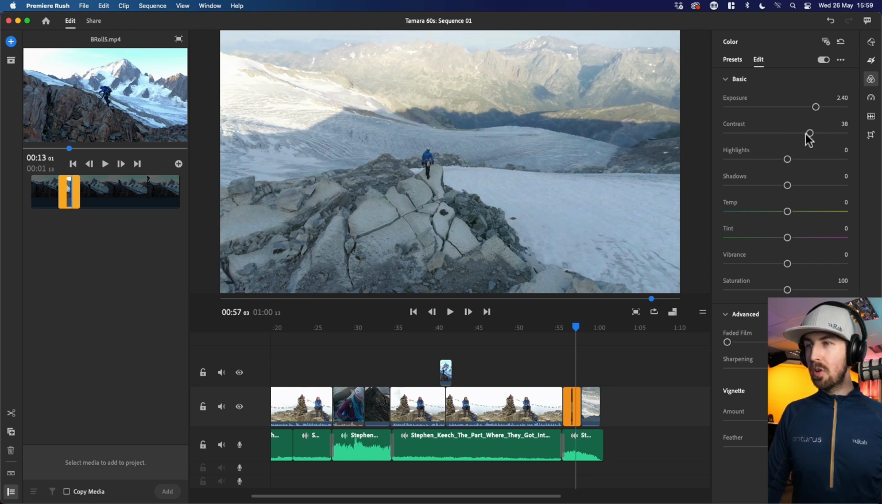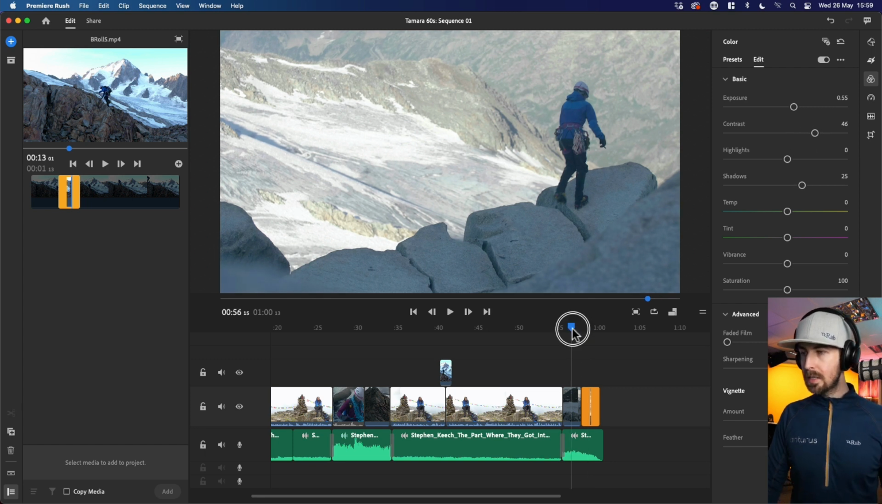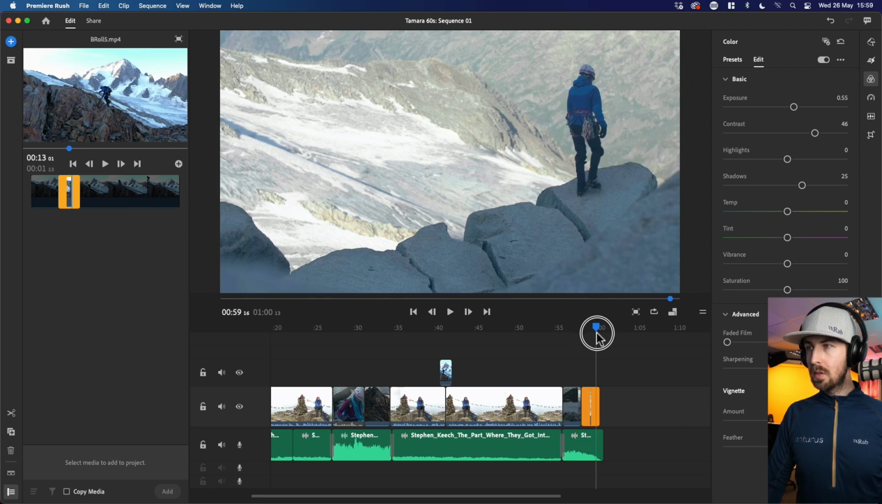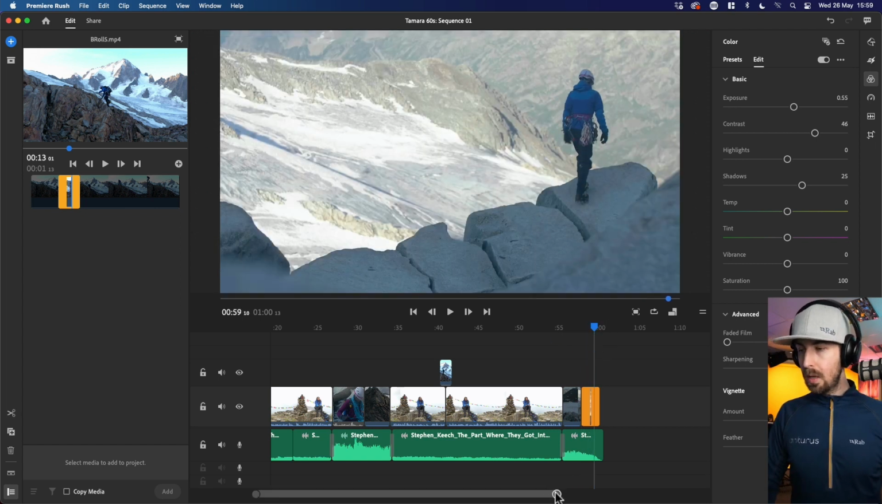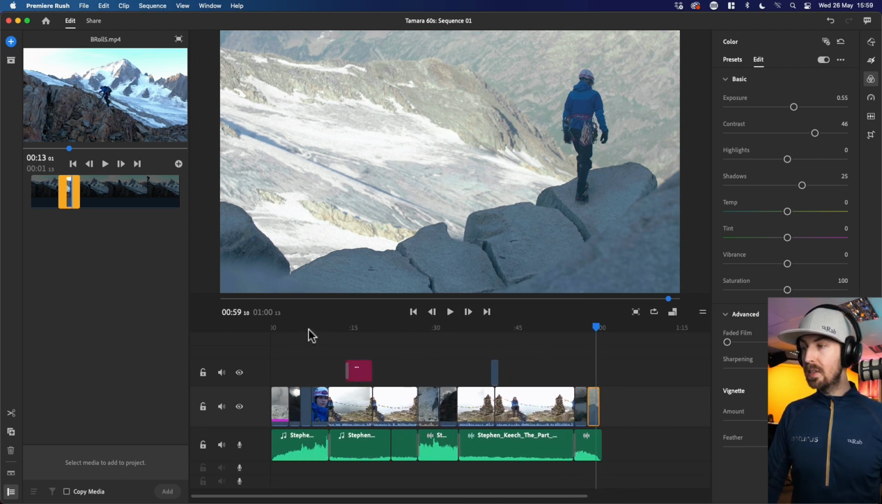So let's increase the contrast, bring the temperature down slightly, and then same for this one, maybe the shadows, but a heck of a lot more contrast. Excellent. So that's how we walk into the end of this little thing. Okay, so that's the colouring done on all of this. It's starting to really take shape now.